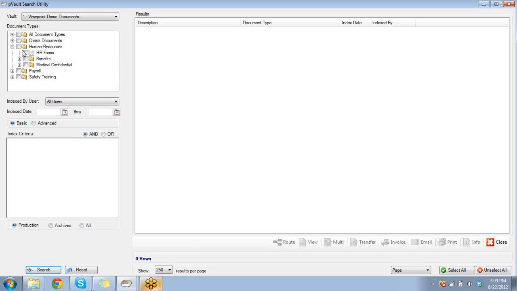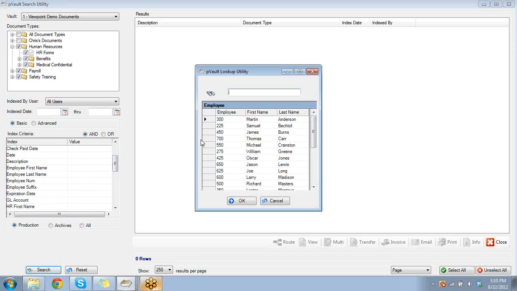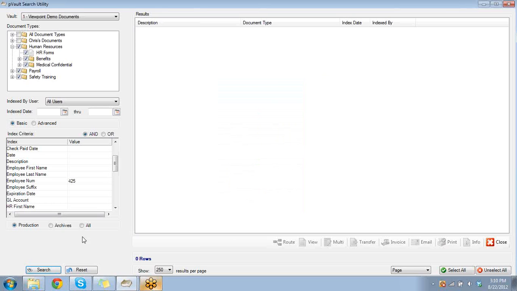But there may be a point in time where I want to say, hey, give me all my human resource documents, but I also want all my payroll and safety documents for a particular employee. So I can search by first name, last name, employee number. But instead of relying on me to type in or remember the employee's name, I can say, hey, give me everything for this guy, Oscar Jones, just because maybe I've had some incidents with him and I want to see his full record.